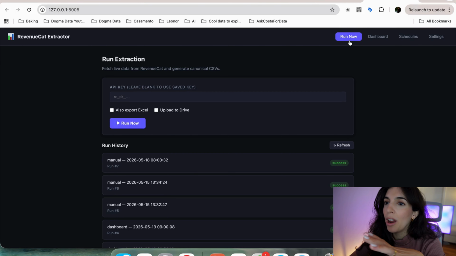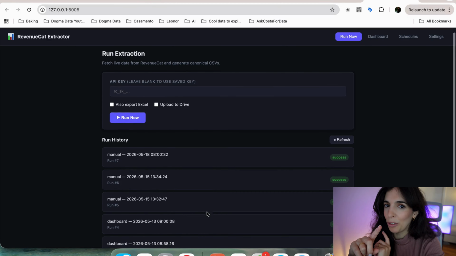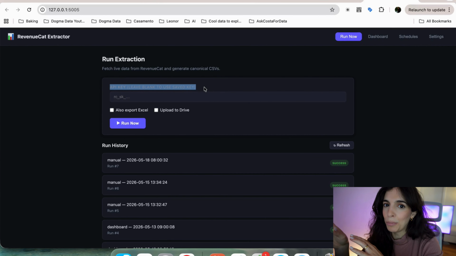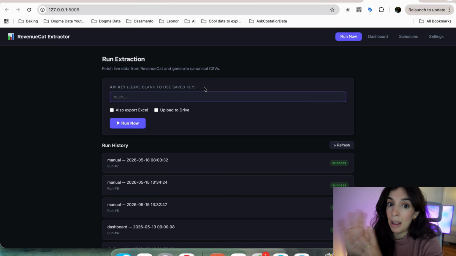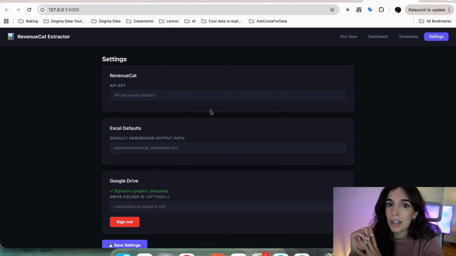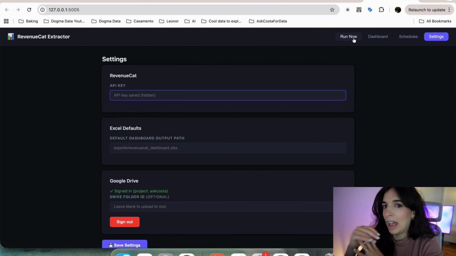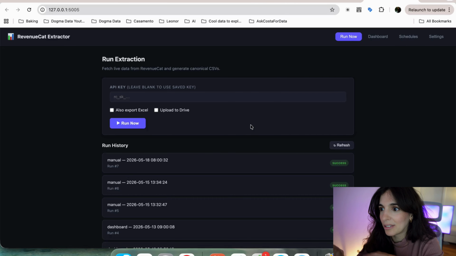You have an app where it shows 4 tabs. One of the tabs is kind of the run now that exports all of the raw data into a CSV file. You can do this manually or you can even schedule that, but I'll go there in a minute. So for you to have this running on your computer, the only thing that you're going to need is your API key from RevenueCat. Once you have that, you basically just save it under settings, and you can export every single day, every single hour, or schedule at any convenient time that works for you best.